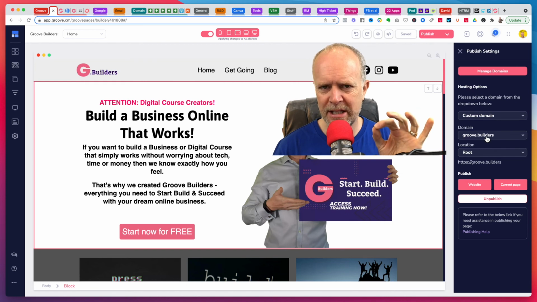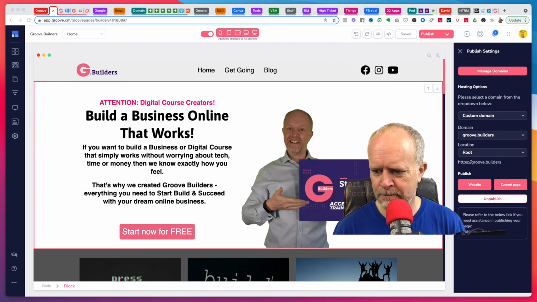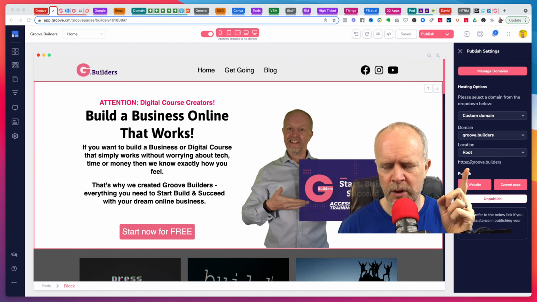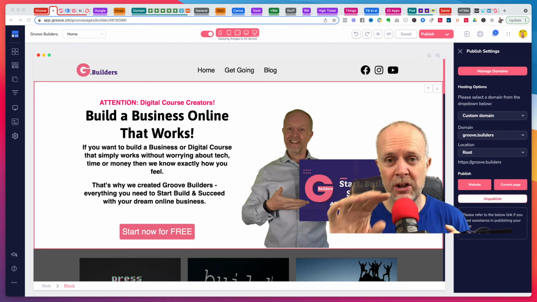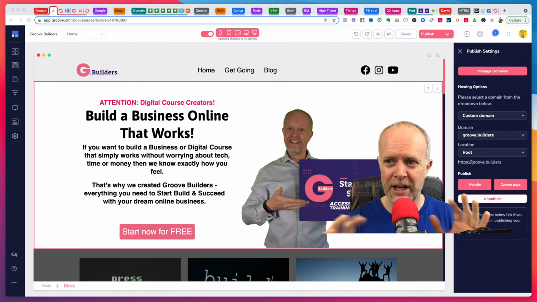So you would select it, you would say the location is the root, and can you see, let me just come over here. Can you see then what it's saying is, look, this is going to be your web address. And you can see it's HTTPS because it added that SSL certificate through their Cloudflare account, and they did it all for you.